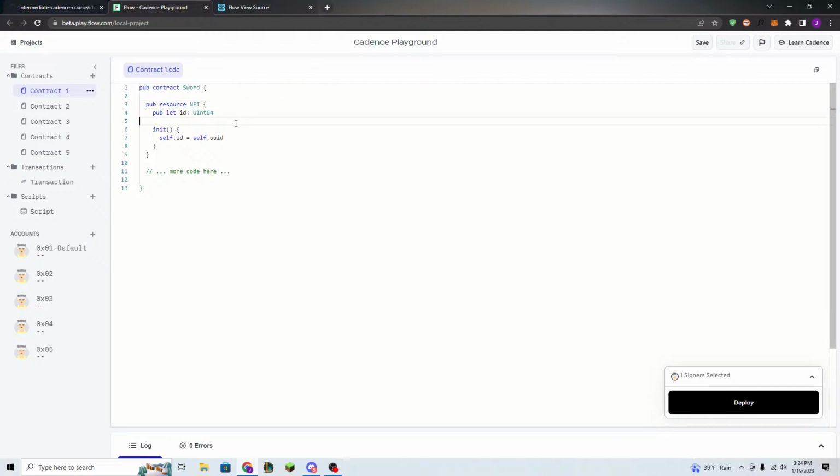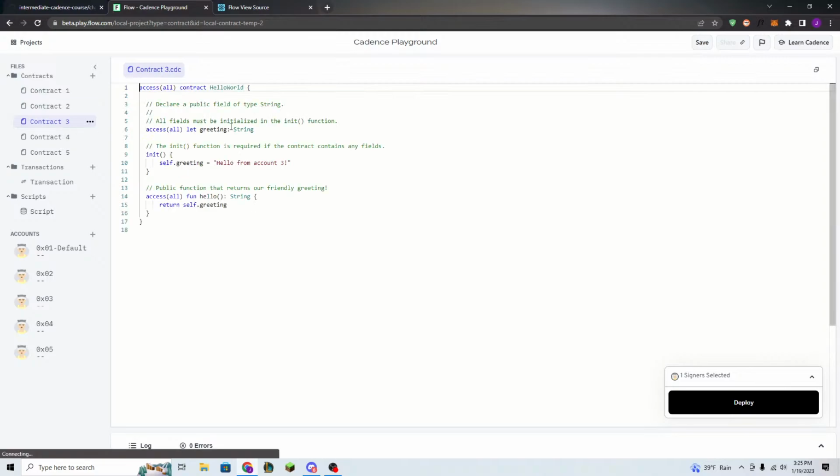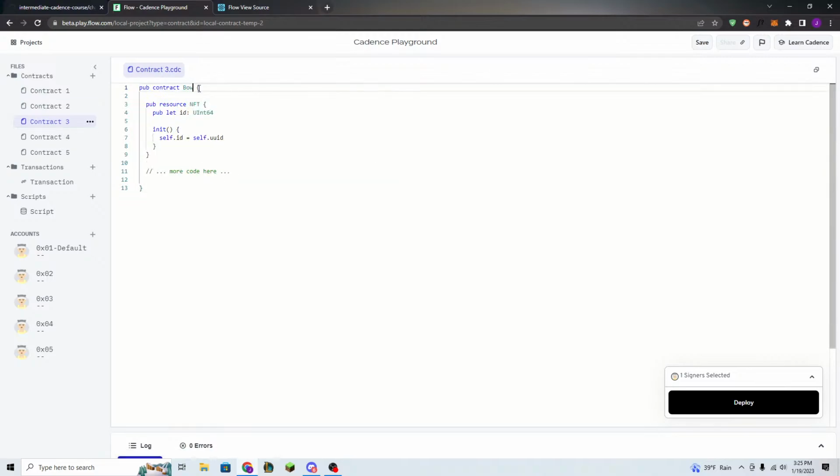Sweet. But let's say we have a contract called Sword, and then we also have a contract called Shield, and then we also have a contract called Bow. Sword, Shield, and Bow are all weapons, and for each one, it's going to be an NFT resource. Now, imagine that each of these contracts is a lot more built out. They conform to the NFT standard, they have a collection, and so on. I just shortened it to make it a lot simpler. But let's say that this was all deployed.